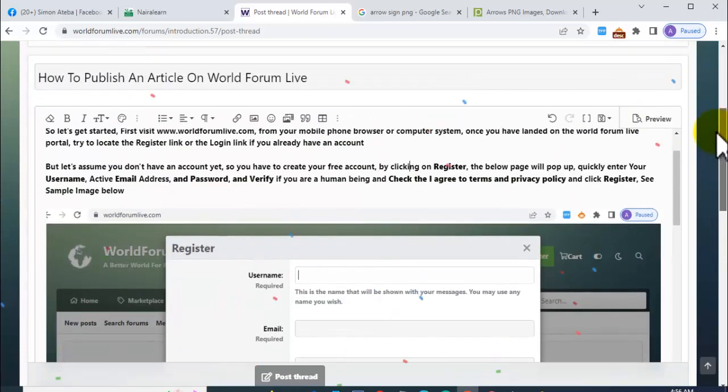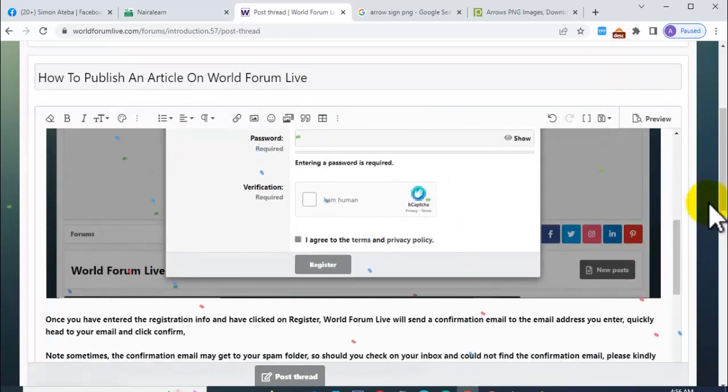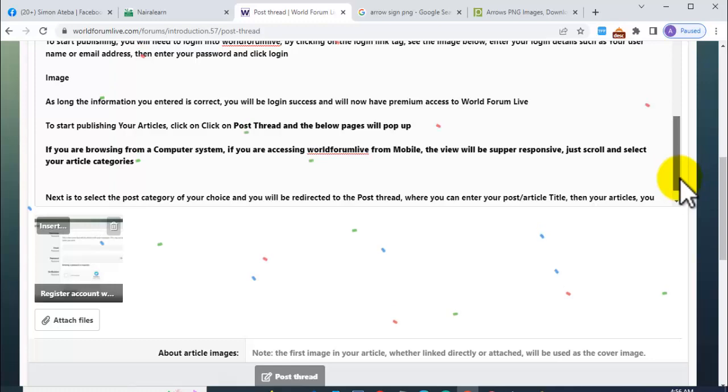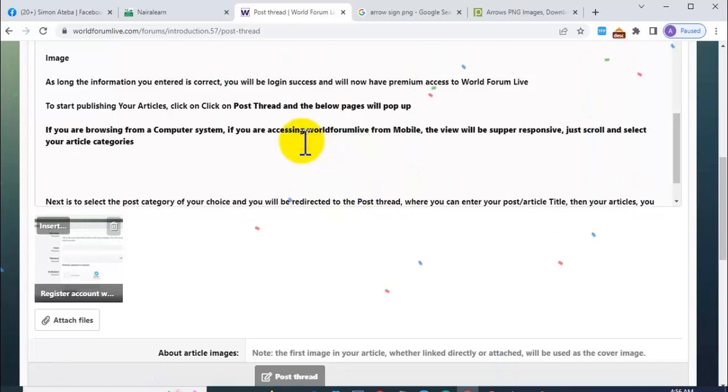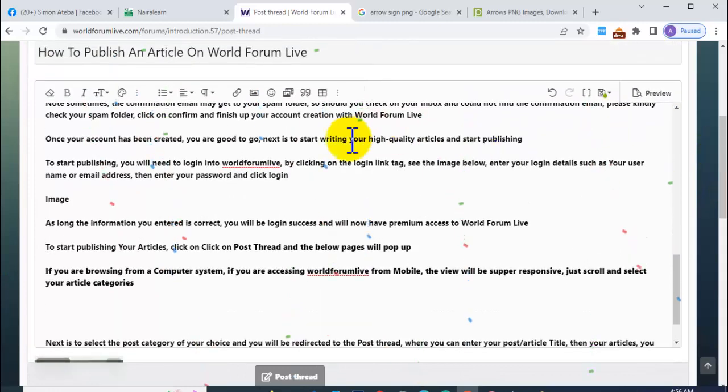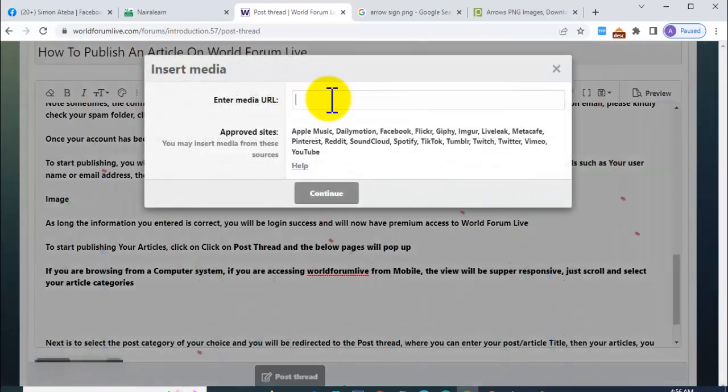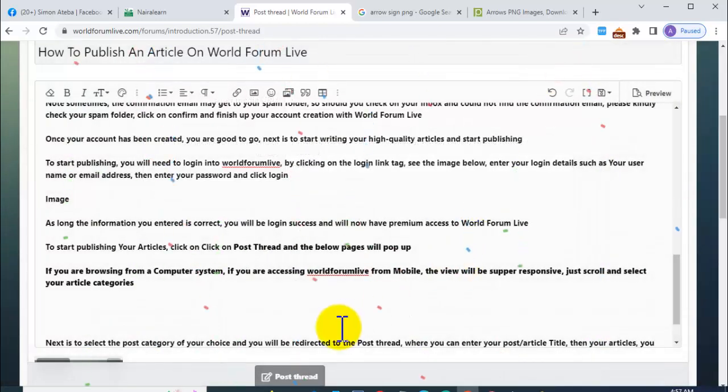Once I'm done with this video, adding this video is as easy as ABCD. Let's assume my plan is to add this video at the footer end or the middle. I will take my cursor there. Are you seeing this media tab? Just give it a click. You can embed YouTube videos, Facebook videos, TikTok videos, Twitter videos. You can embed any social media video here. Just copy the video link, paste it here, and click on continue. Wordforum will embed it live in your article post, or you can say your article thread.